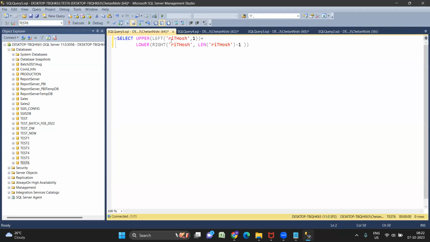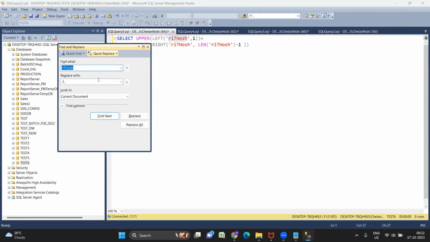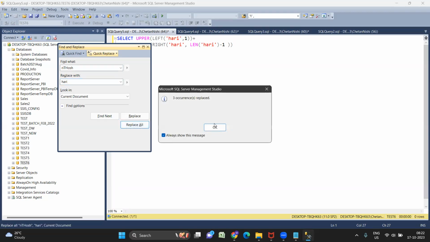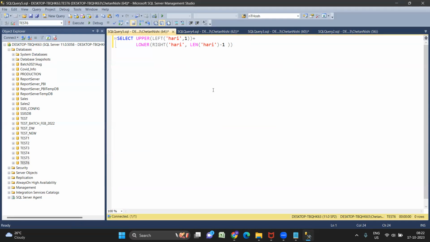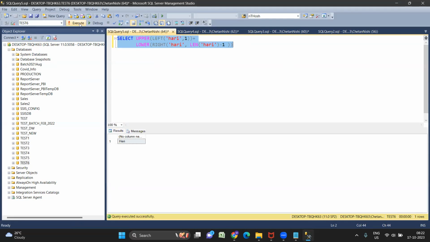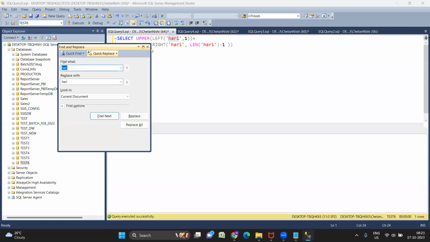So I need to pass some other input instead of this. We will pass just HARI. So Hari I have given as input. Now what would be the output, Girish, if I execute this query? H should be capital, ARI will be the same, correct? We didn't change the logic, we have used the same logic. So we are getting the expected output, right?